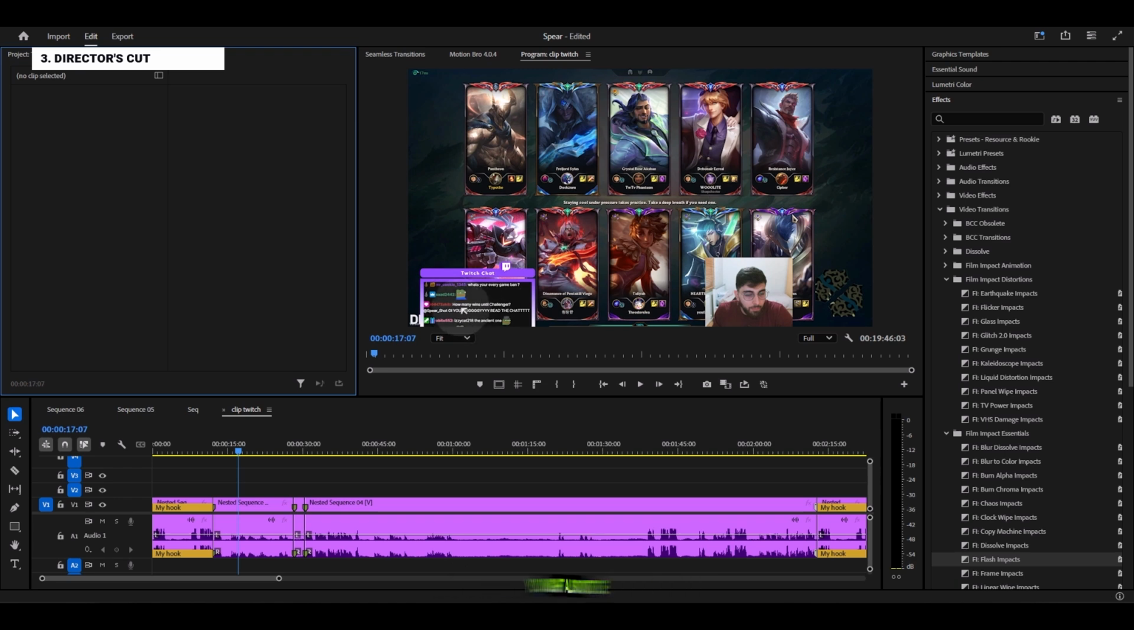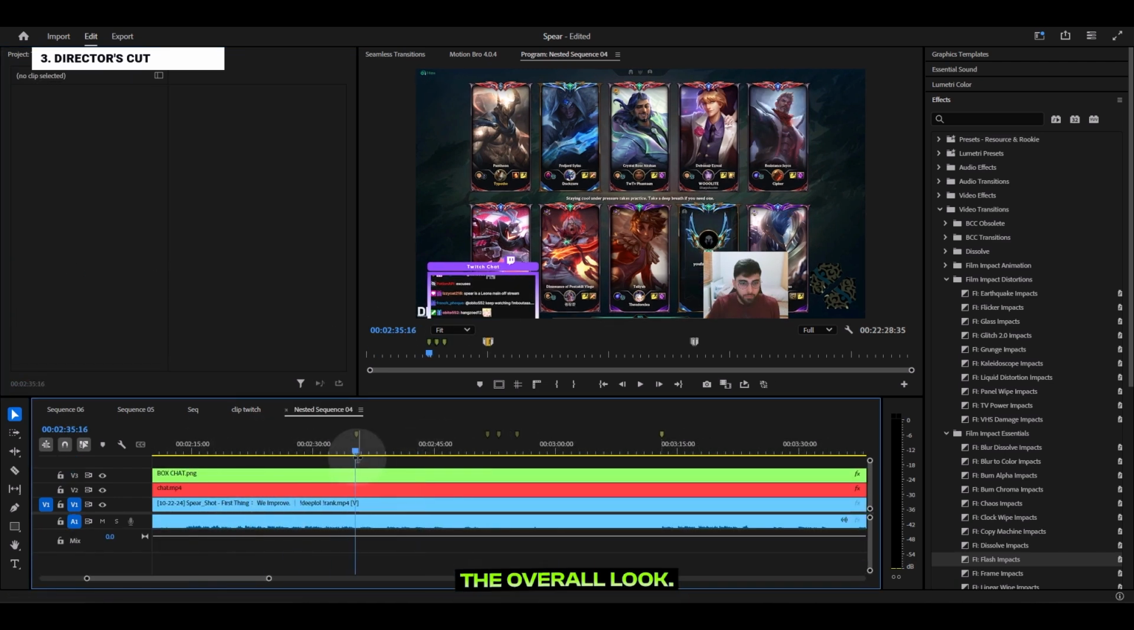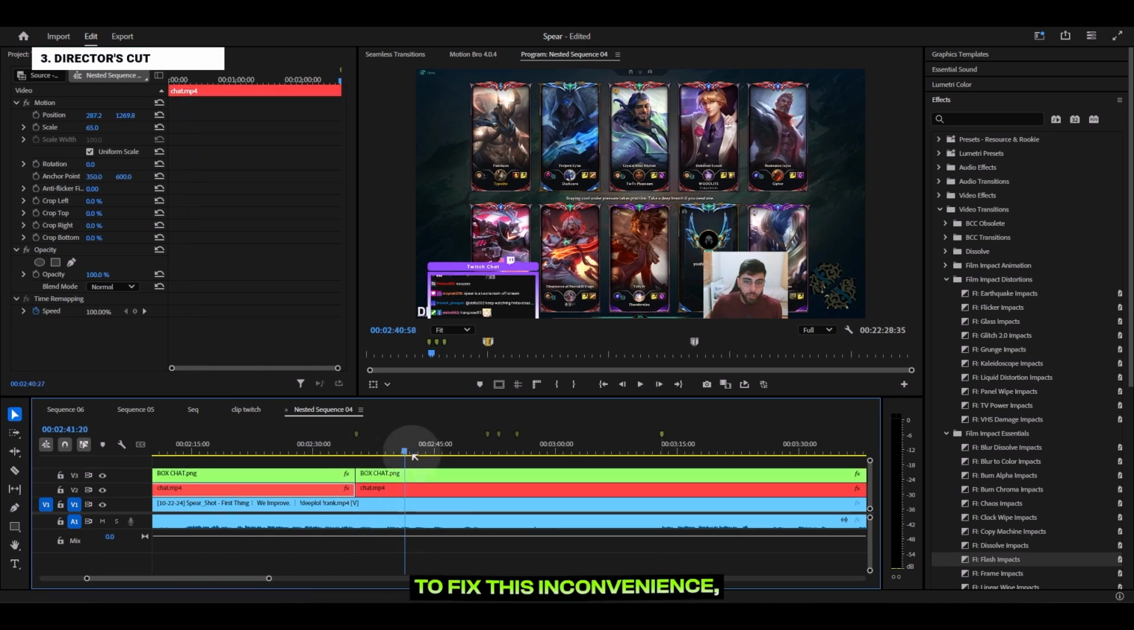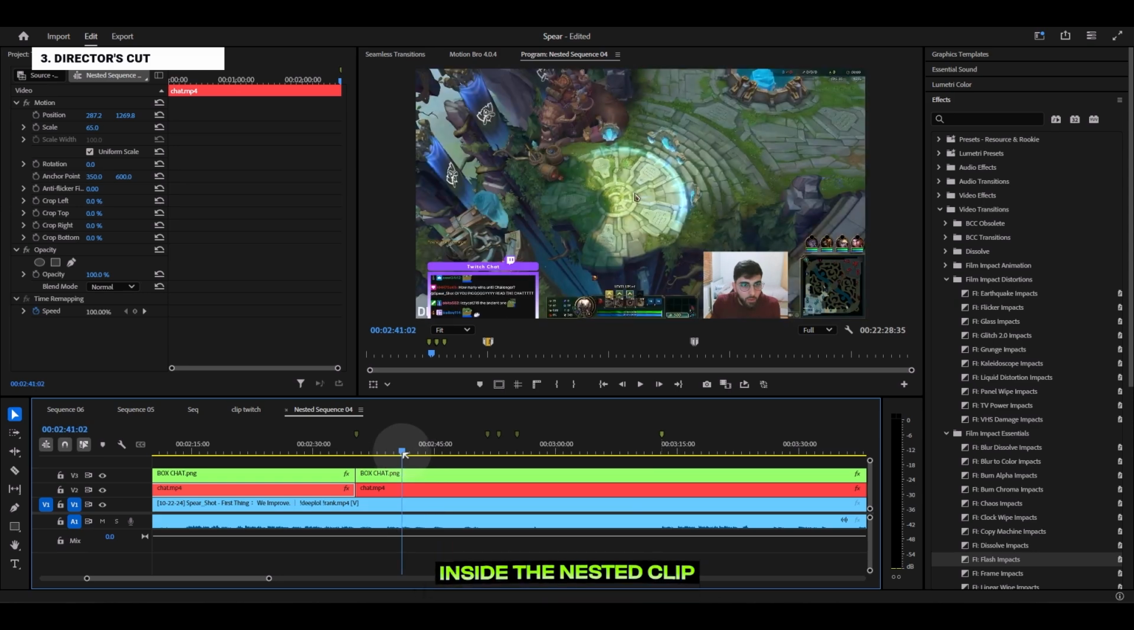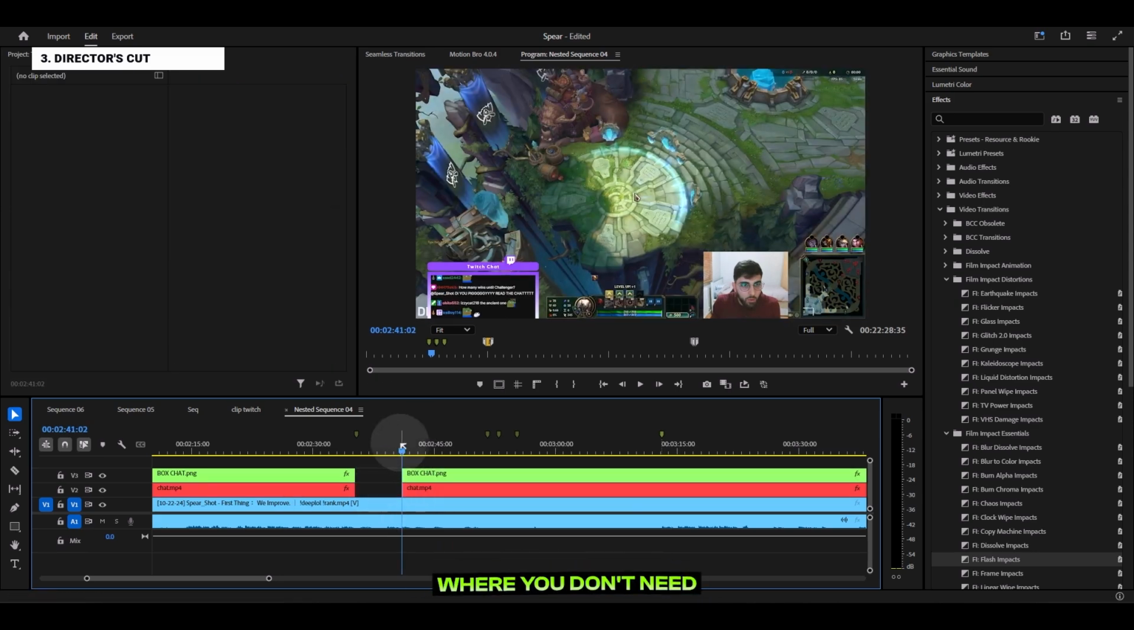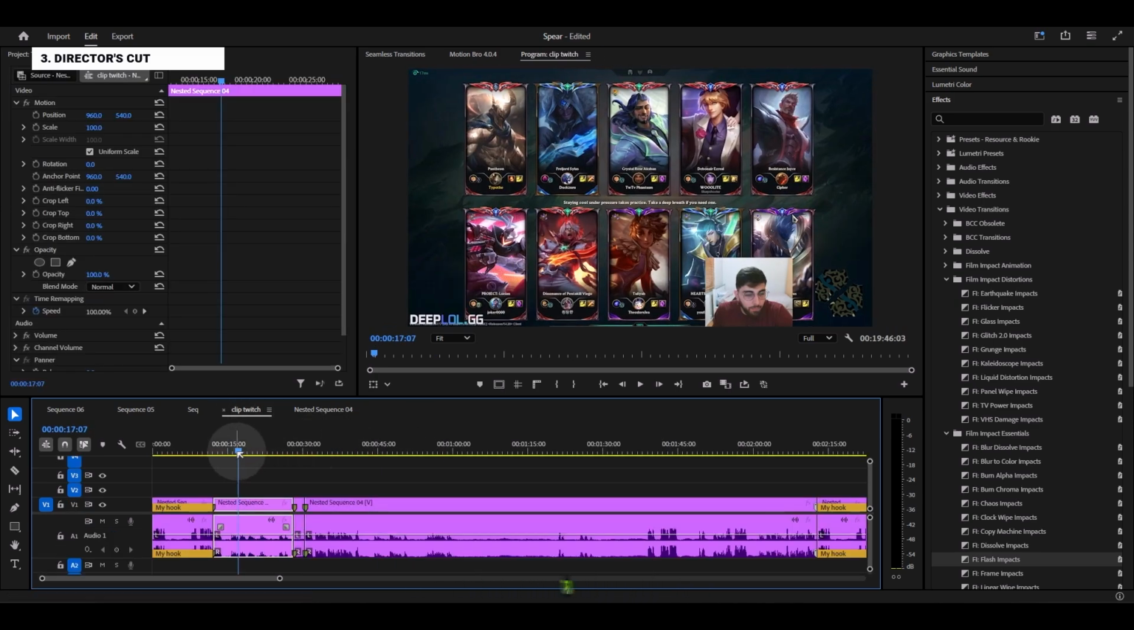You might also notice that sometimes the chat log we added is not necessary, or it's affecting the overall look. To fix this inconvenience, you can easily go inside the nested clip and cut the parts where you don't need the chat and overlay to appear on.